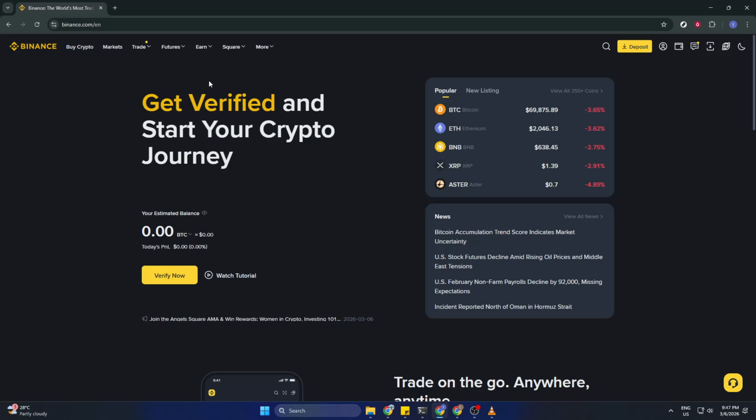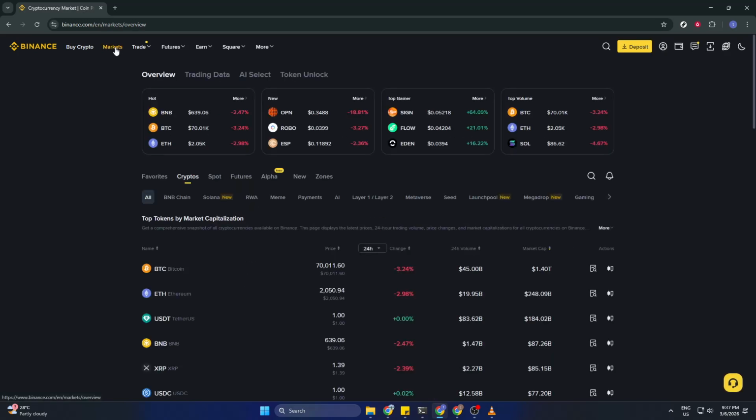Once you're on the Binance homepage, look toward the top navigation bar for the Markets option. On some screens, especially on mobile, you may need to open the main menu first to reveal it. Click Markets to move into the overview, where market data is organized and easy to browse. You don't need to sign in just to look around. This section is designed for quick discovery.